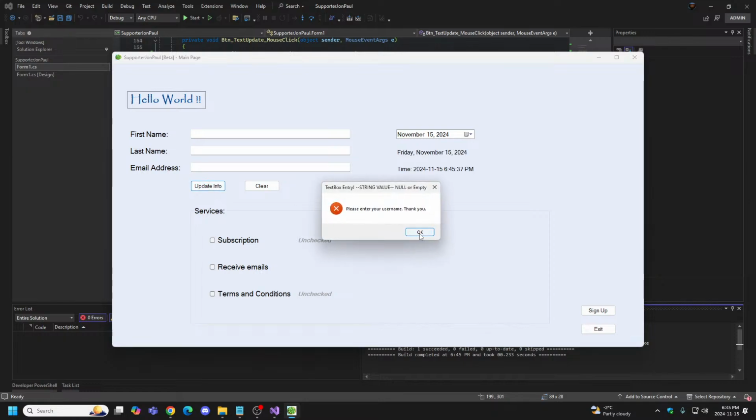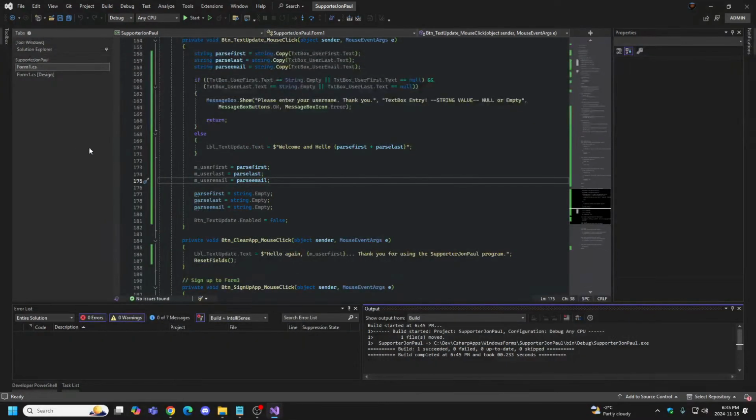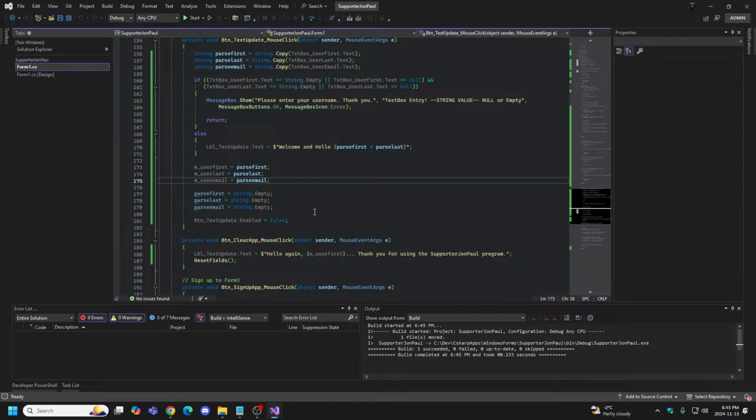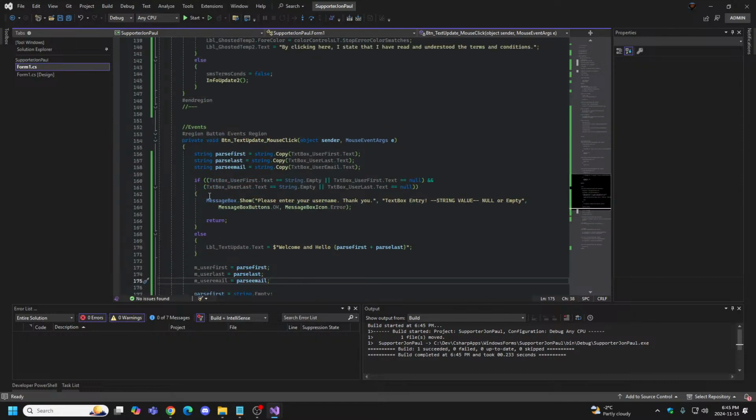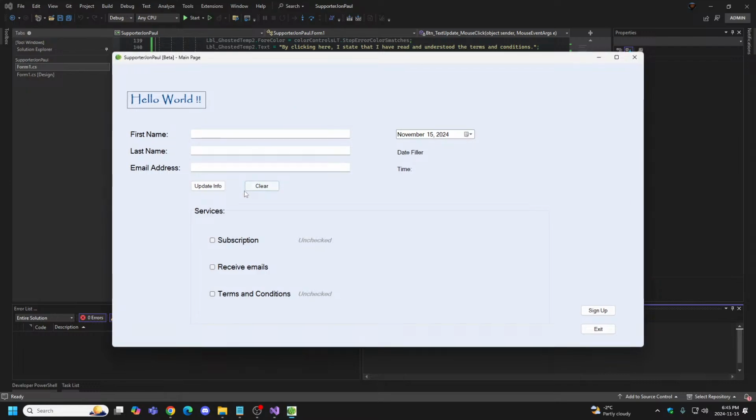Forgot to show you guys that as well. Let's have a quick look at our code. We didn't test this. I didn't show you guys this, right? So if it's empty, this dialog box pops up, and it's working great. Please enter your username. And oops, that's not an email. Here, I'll just go like this again.